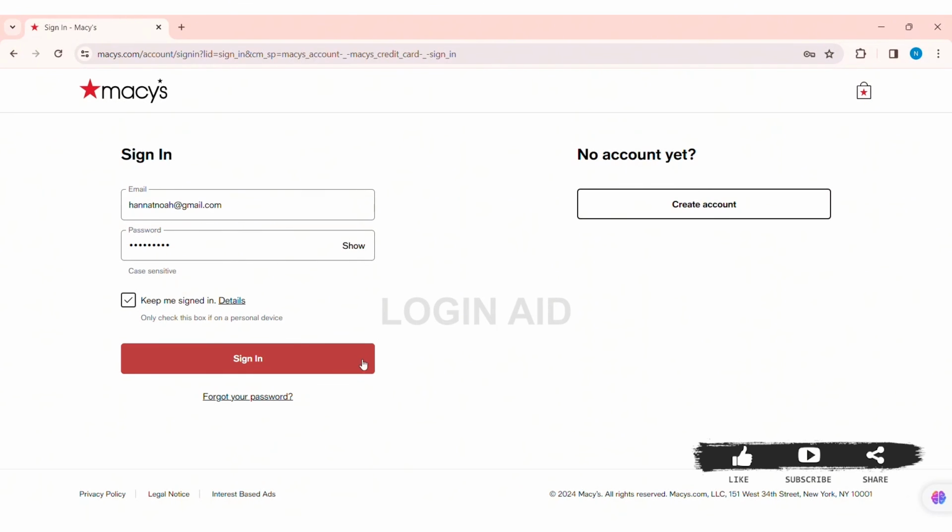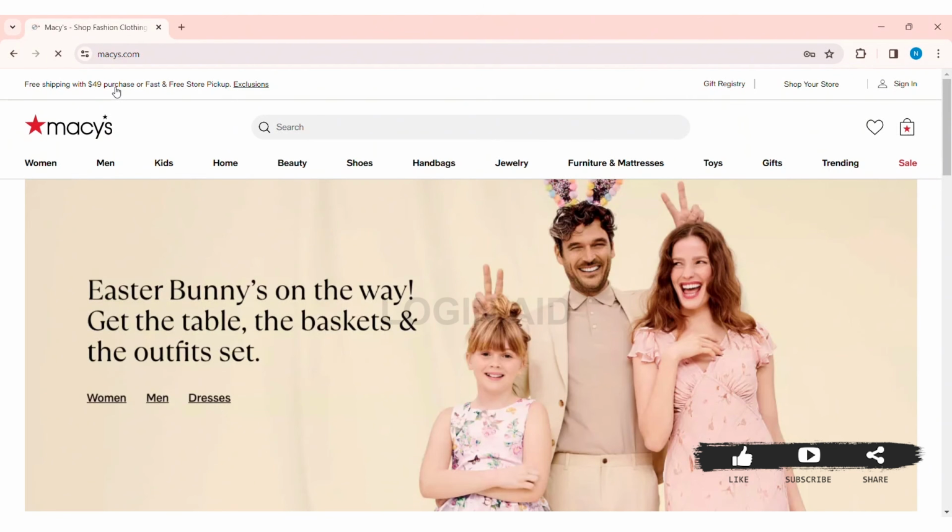After entering your email address and password, click on the option of sign in. With that, you'll be able to log into Macy's credit card. This is how we can log in to Macy's credit card.